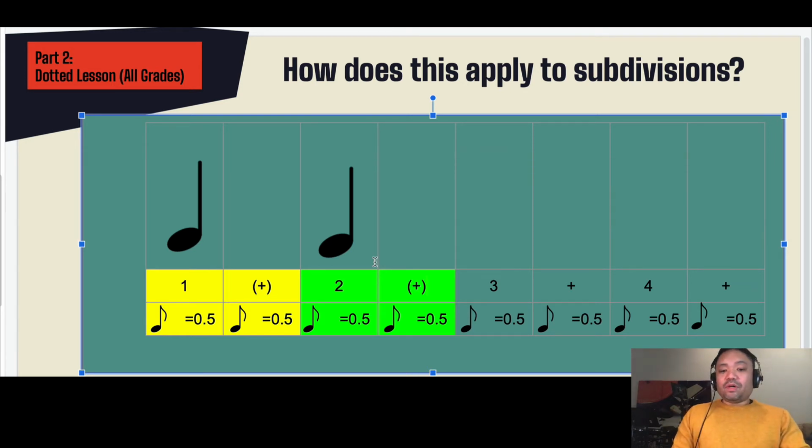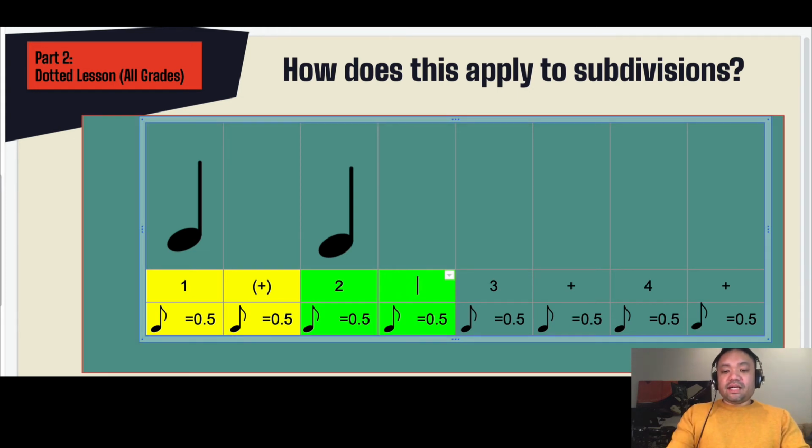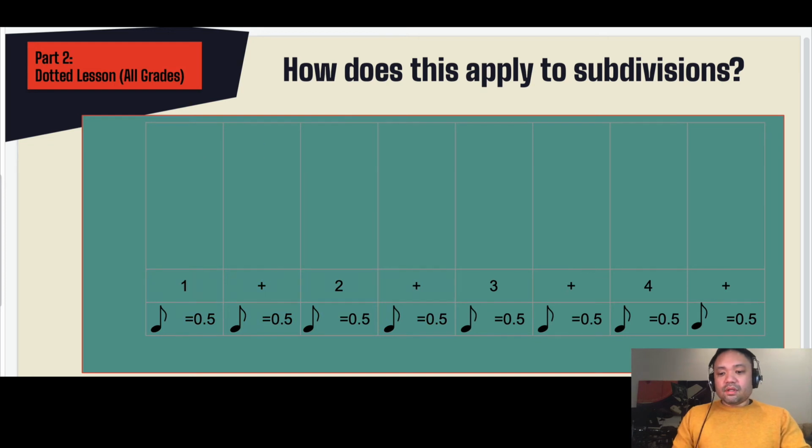Got it. But we're not trying to do this. We're trying to get a little bit more advanced here, a dotted quarter note. So let me just change these back to just regular plus signs and clear the board, and let's figure out how to do this. All right, so here we go. Let's add a dotted quarter note to the board.